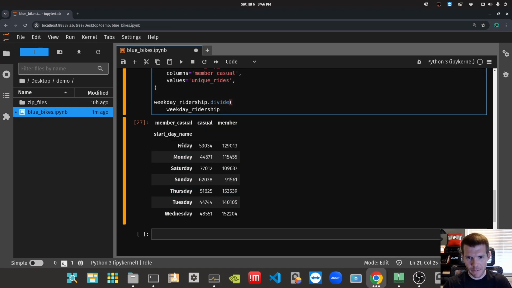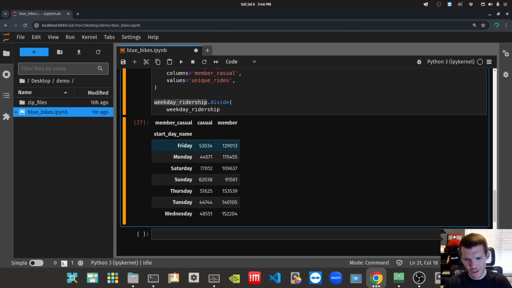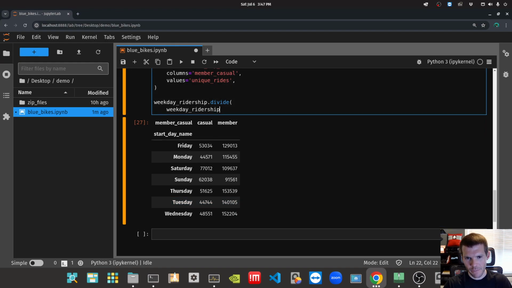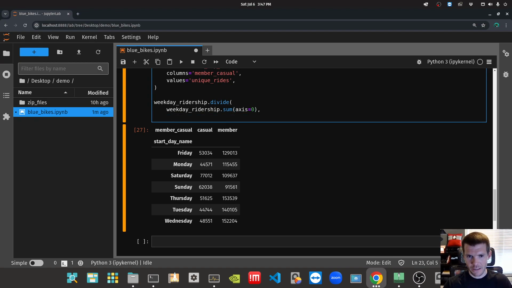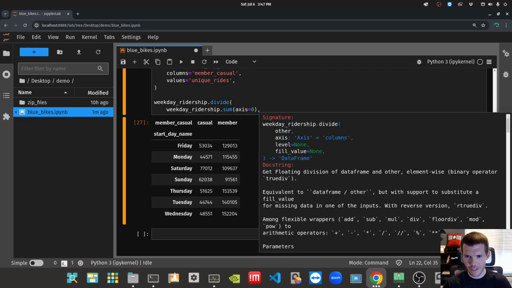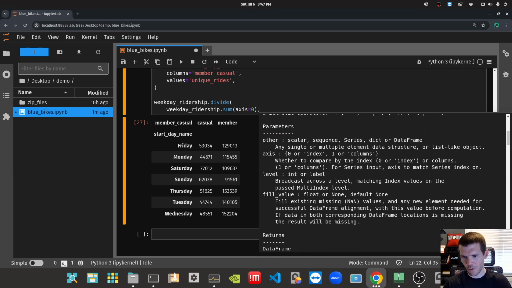So the way that I like to think about it is this. When I do this divide, what I'm wanting to do is take, for example, casual, and sum all the values in that column. So basically I'm taking that data frame, weekday ridership, and doing a sum across axis 0, so down the columns. And then we've got to tell it the axis to compare on, and by default it's columns. You can provide axis 0 or 1.